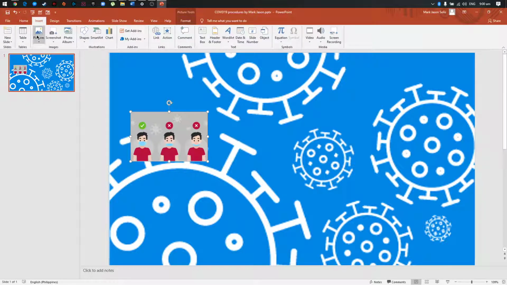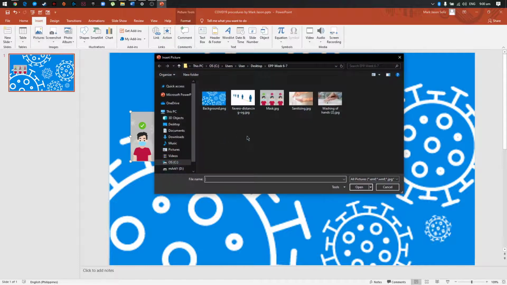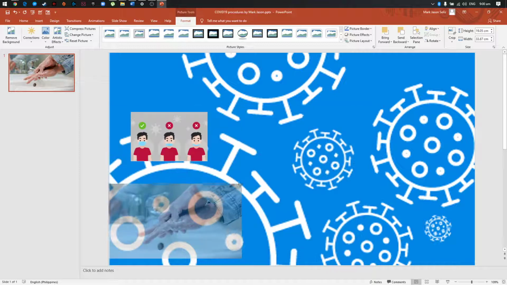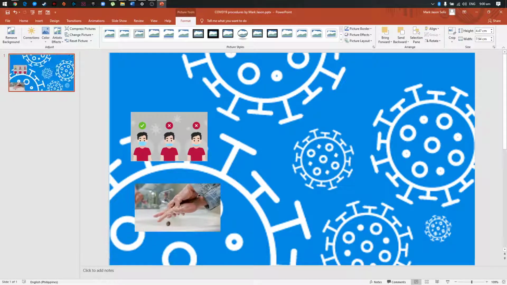Again, insert na naman, then pictures then from this device. Let's say washing of hands ang gusto ko. Next. There, it's too big. Like for example, this one, ito yung sinasabi ko kanina. It fully loaded the slide immediately without even expanding it. So in this case naman, gusto ko siya liitin. So just click on any of the corner that you need. Liitan nyo lang. Okay.